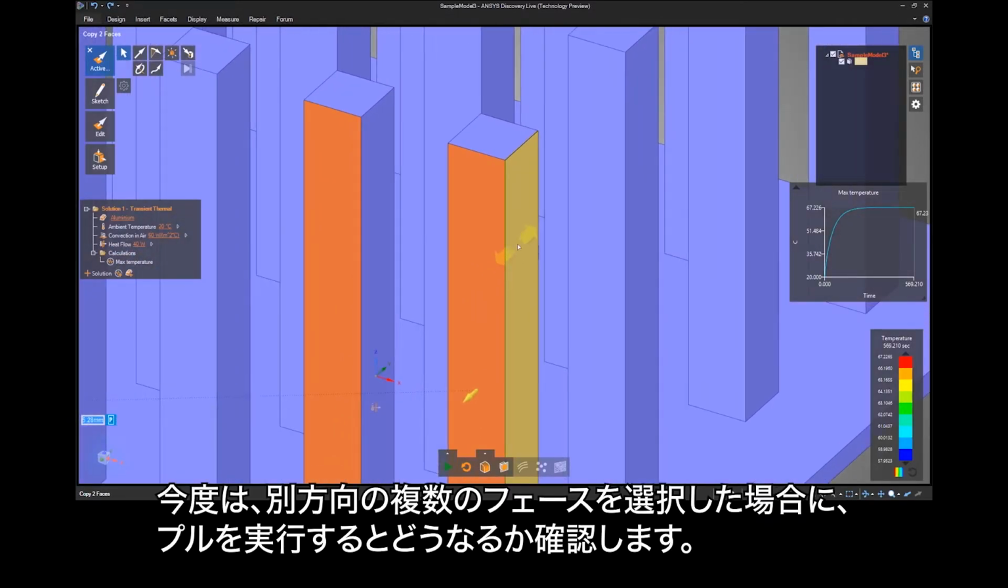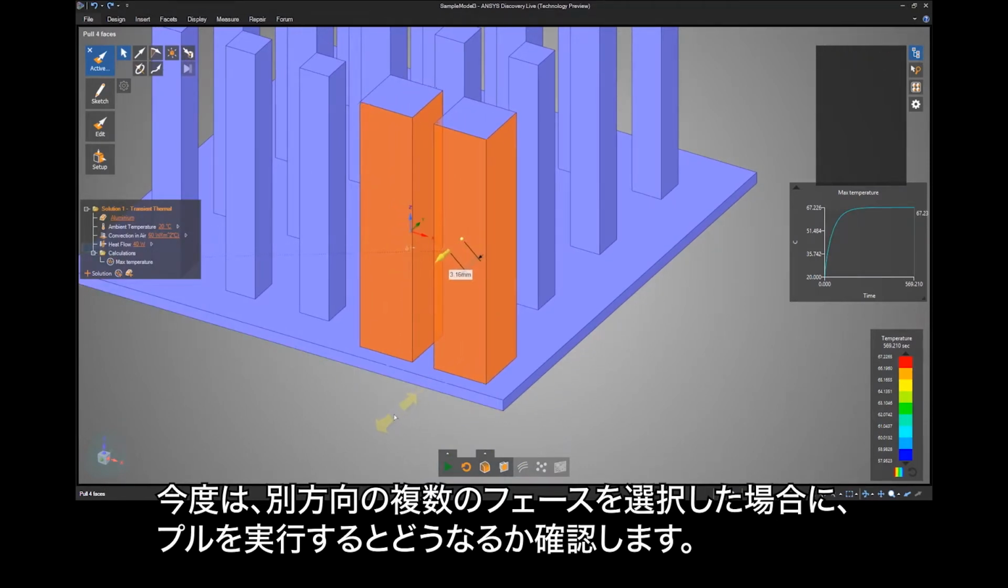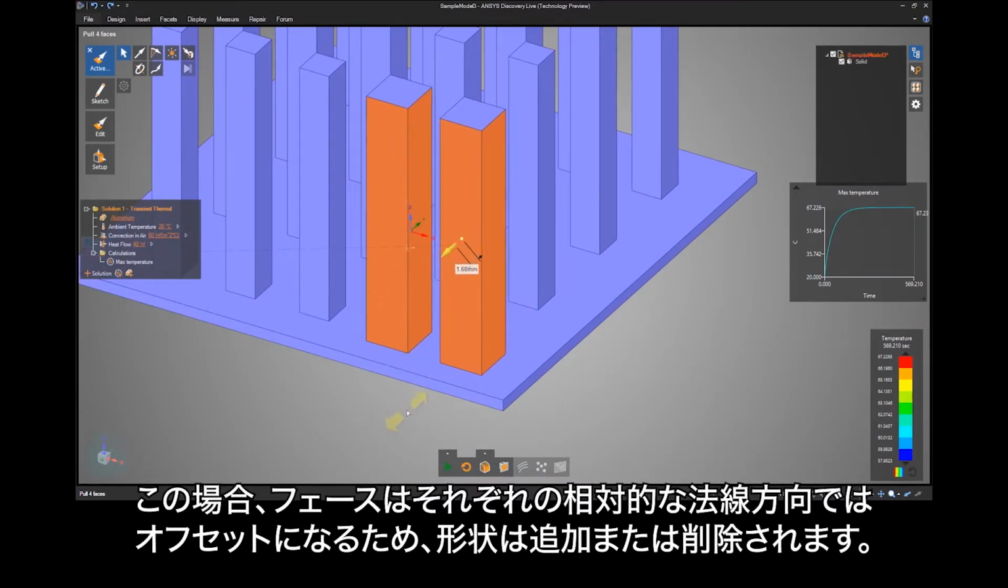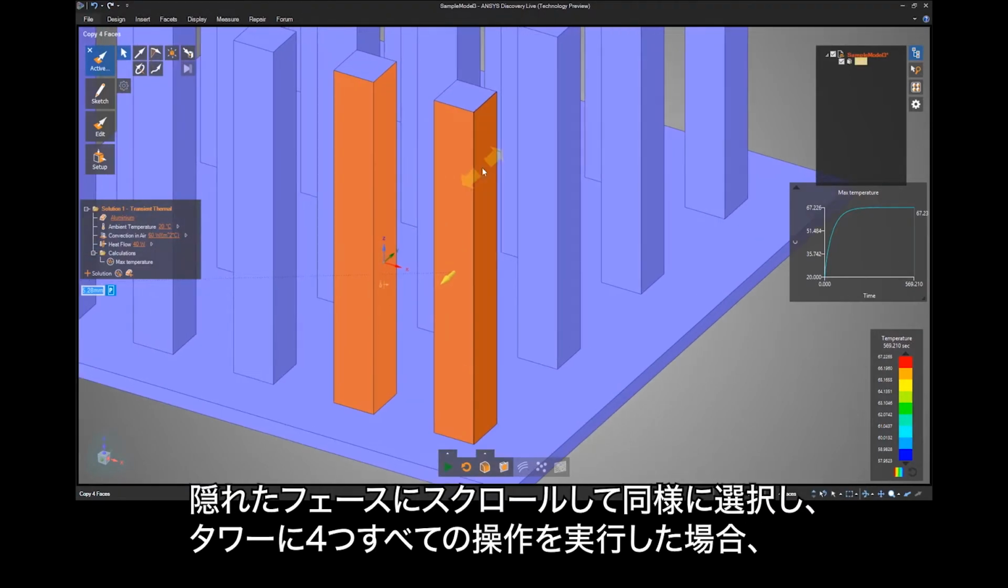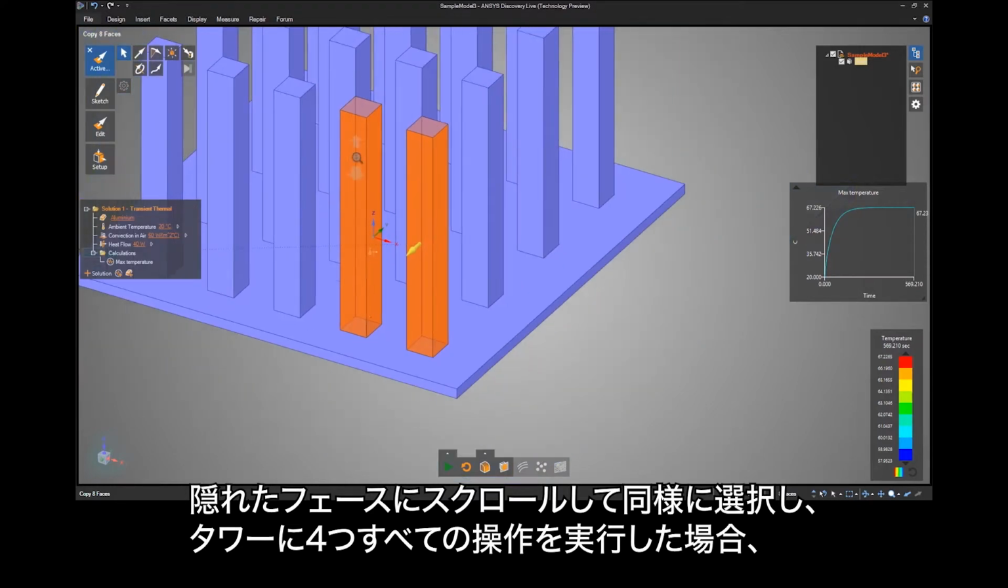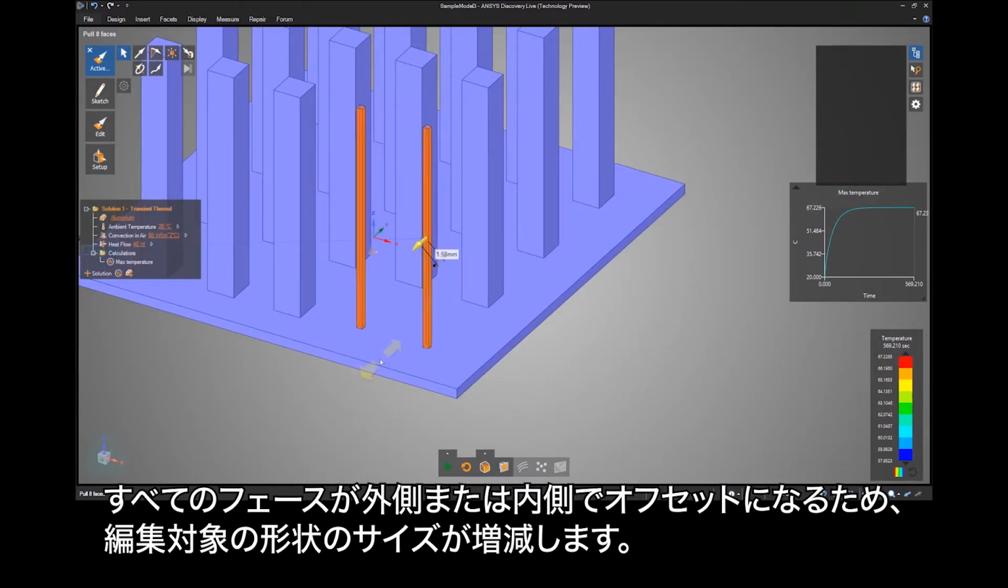Now, if I select faces in different directions, notice what happens when I pull. They all either add or remove geometry as they're offset in their relative normal direction. If I scroll to the hidden face and select that as well, and I'll do all four on these towers, notice that they all offset outward or inward, increasing or decreasing the size of the geometry that I'm editing.